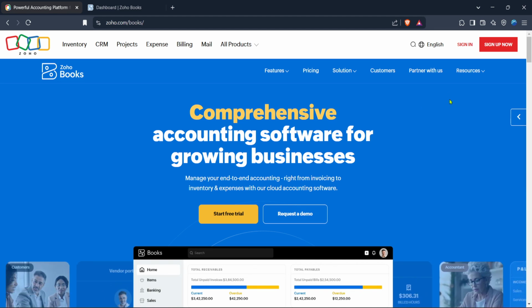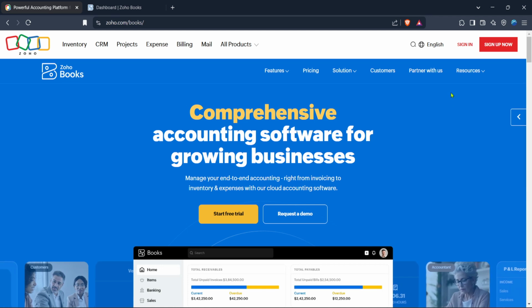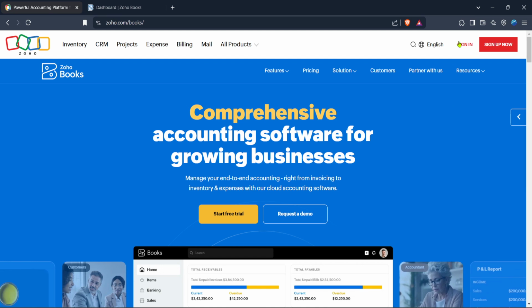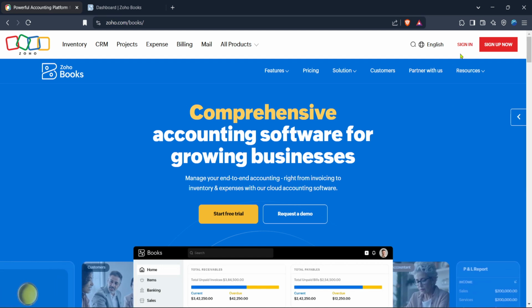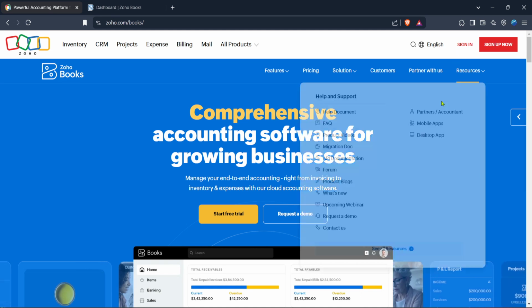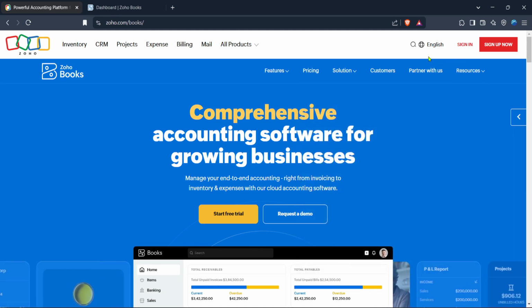First off, you'll need to head over to the Zoho Books website. You can do this by simply opening your preferred web browser and typing in the URL for Zoho Books. Once you're there, take a moment to familiarize yourself with the layout of the homepage. This will help you navigate more easily through the rest of the process.